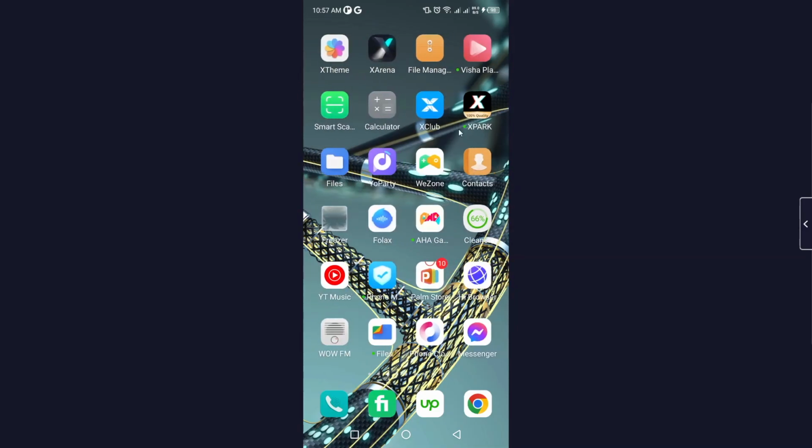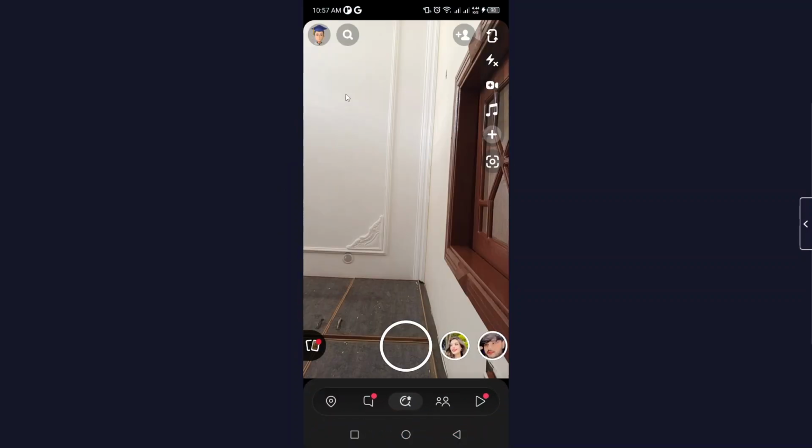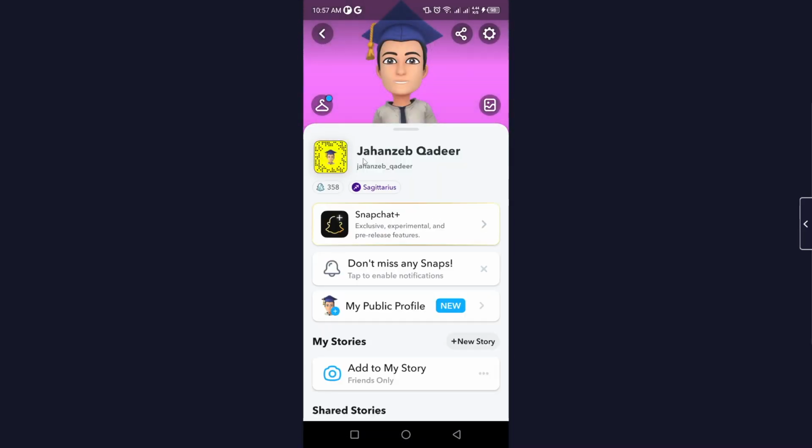So the first step you simply need to do is to open Snapchat. Once you open Snapchat, you simply need to click on your profile picture on the top right. Here you need to click on the gear icon on the top right.